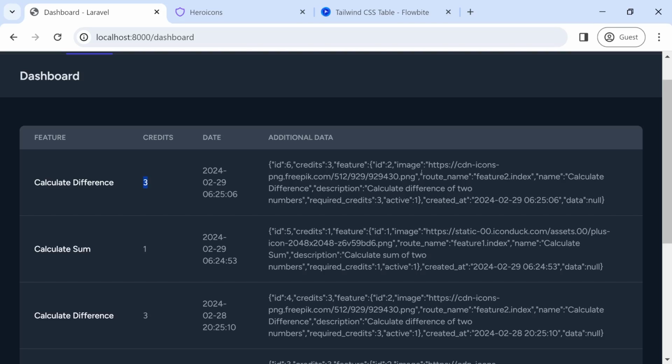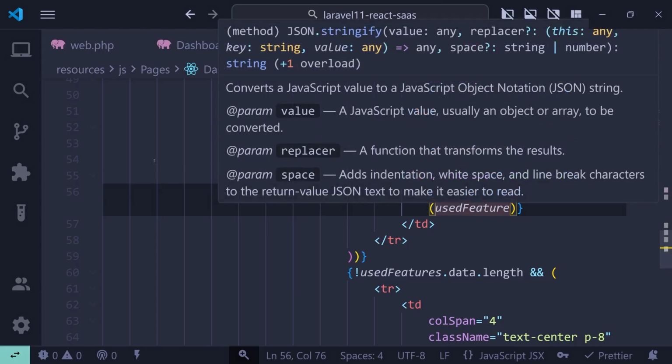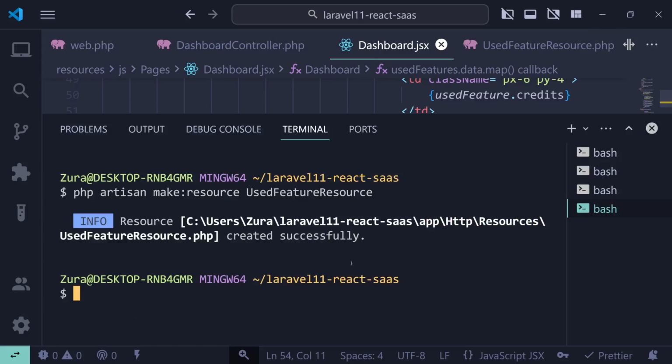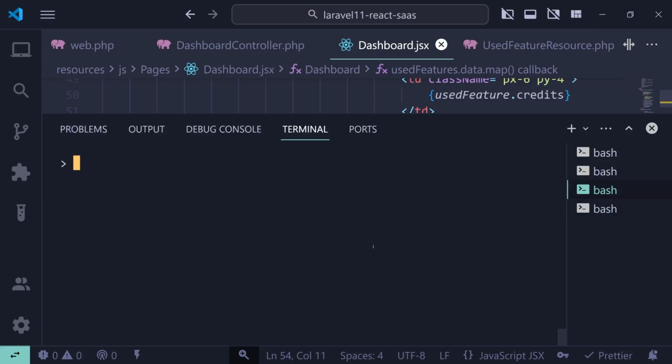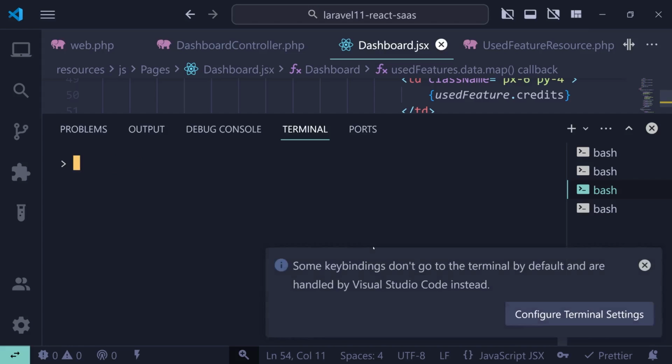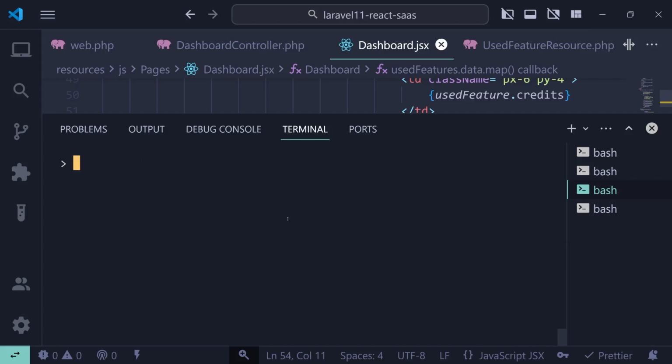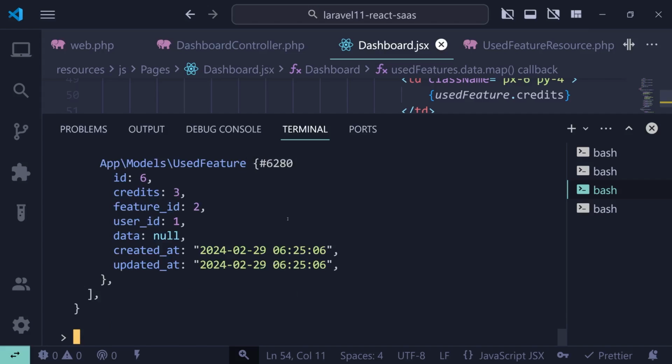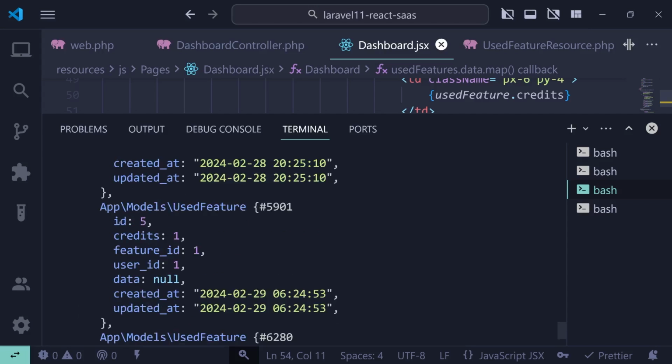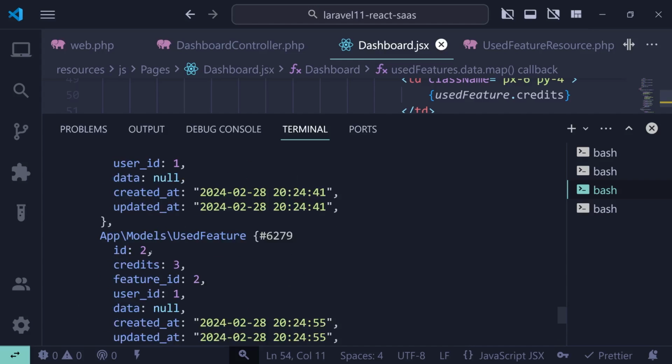We have ID, we have the feature, we have created at, but the data is null. Now let's check the database. What is data there? Let's access the database using Tinker. App models UsedFeature, let's get all. Okay, the data is null in the database for all of them.